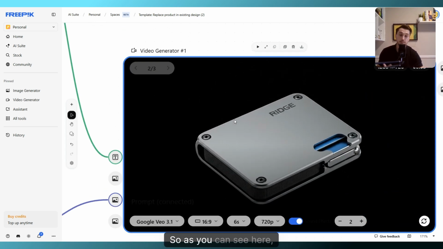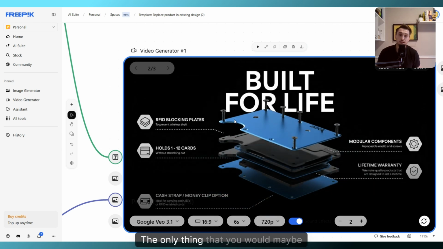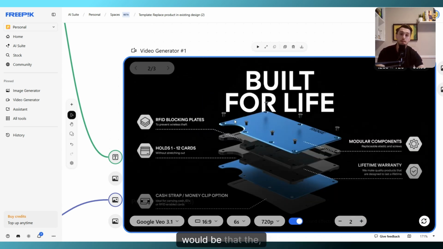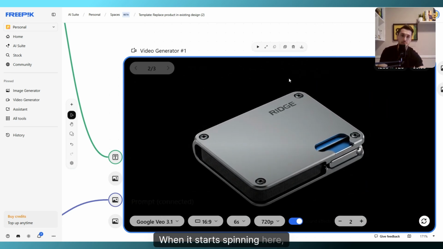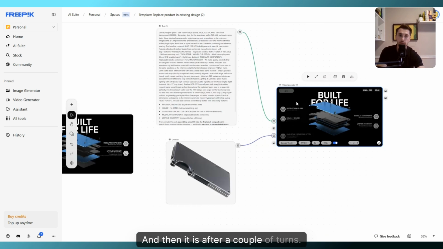So you'll have to play around with it a little bit, but you'll get a feel for it after a few. So as you can see here, I think it's fairly slick, the quality of it. The only thing that you would maybe mess around with after here and change would be that the Ridge wallet dimensions aren't 100%. When it starts spinning here, you can see that these aren't the dimensions, and then it is after a couple of turns.